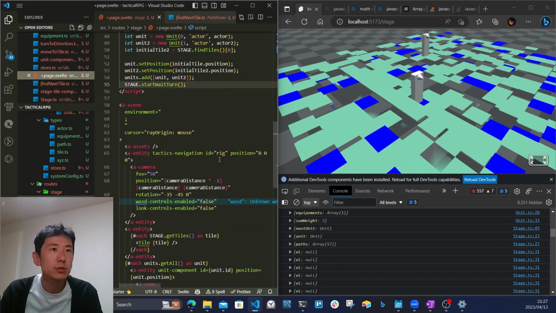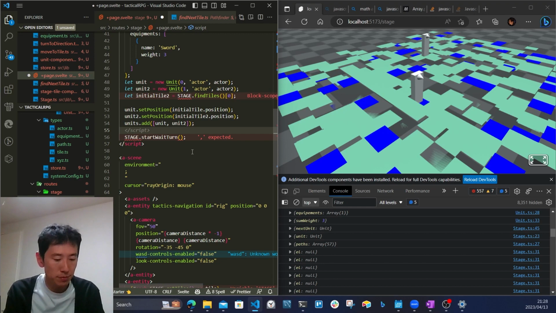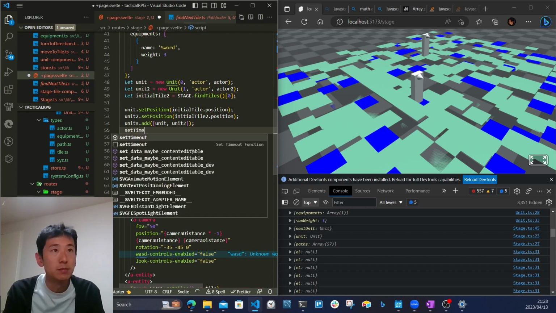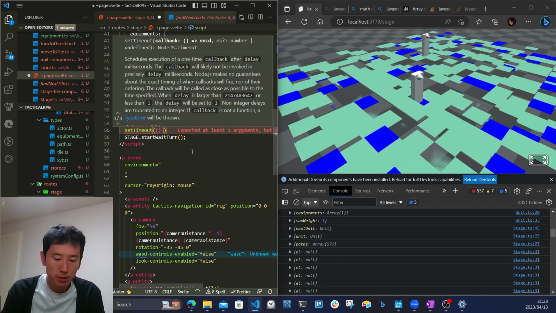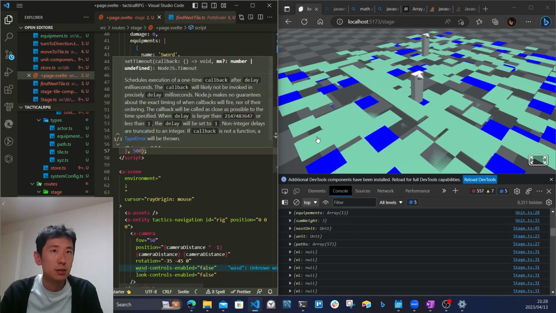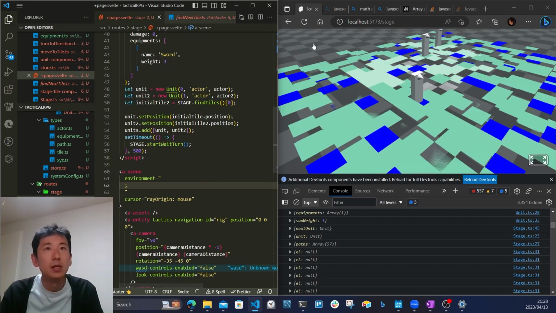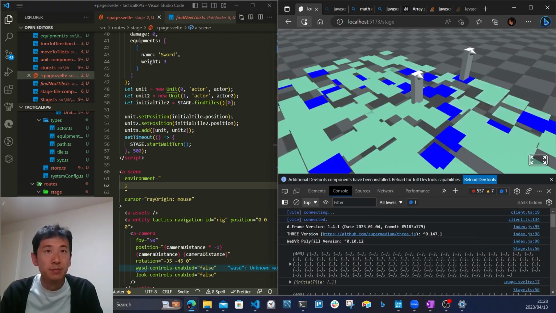So start wait turn should await for the scene, maybe. What happens if I set the timeout for it and await like 5? Then you think the DOM is ready? Yeah, it is. It's being highlighted. Okay.